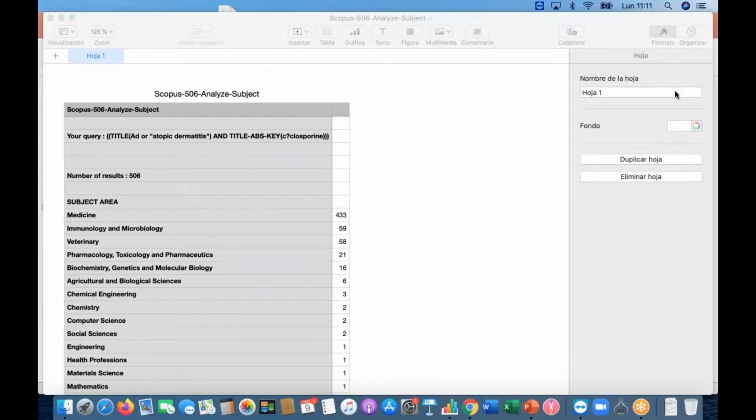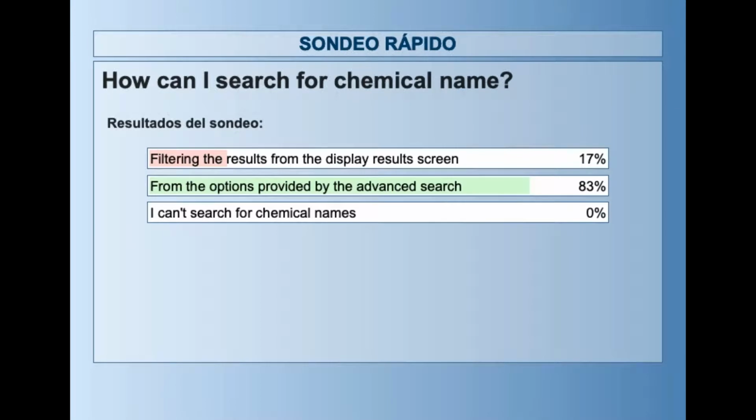Okay. And then, yes, the right answer was from the options provided by the advanced search. Of course, maybe you can filter the results from the display results screen on the left, in the case that that chemical name is indexed as a keyword in a keywords field. But otherwise, the proper and accurate way to do it would be to go to the advanced search.